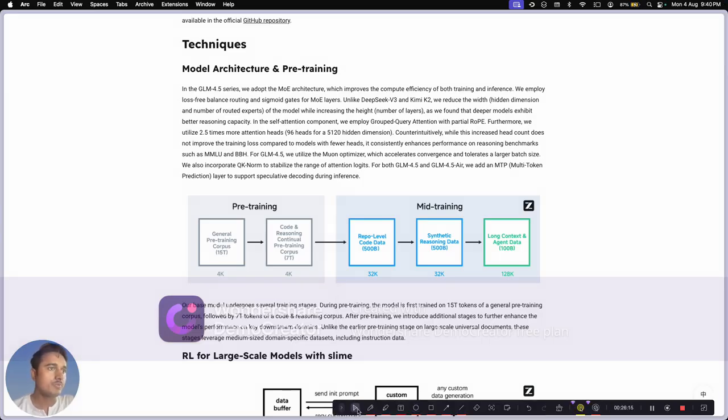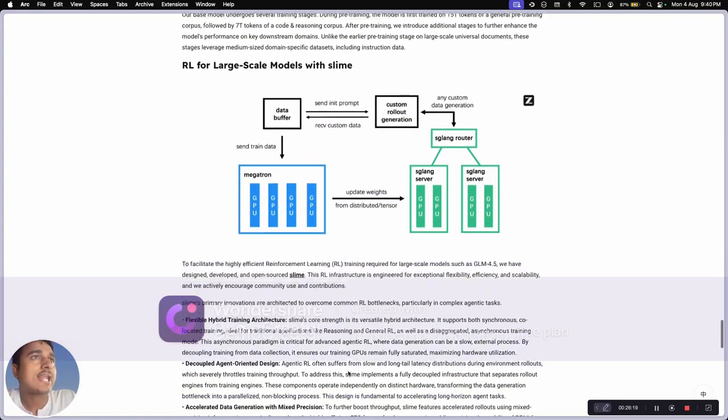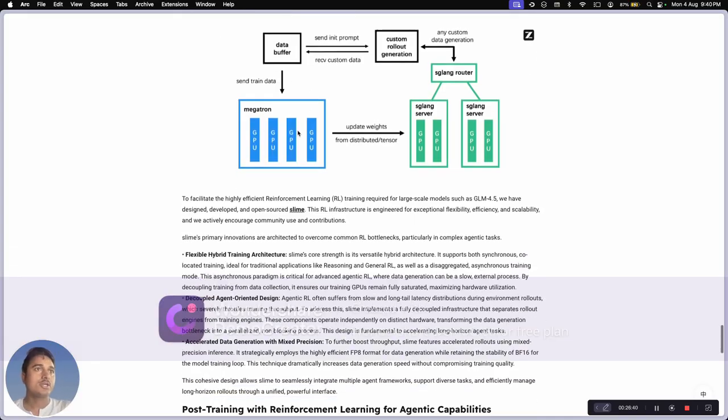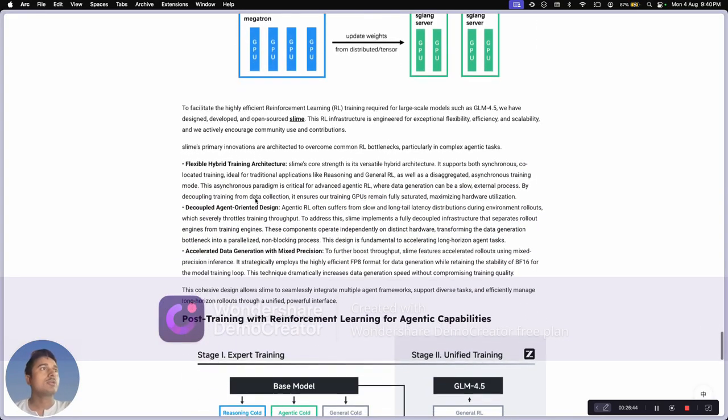RL for large-scale models with slime. Okay, so they have some architecture: training data to Megatron and a data buffer. Megatron updates weights from the distributed tensor, SGLang servers, SGLang router, any custom data generation, custom rollout generation, and then it continues. This is to facilitate the highly efficient reinforcement learning training required for large-scale models such as this.